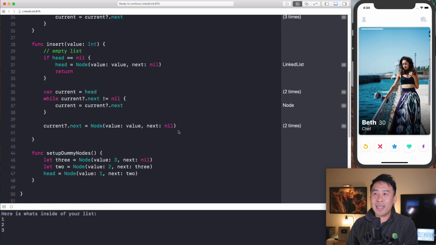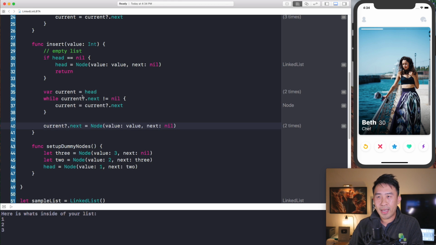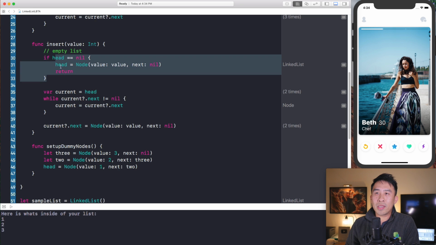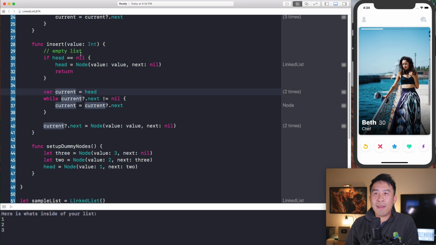Okay. So that's kind of how the insertion works. And let me try to go through what exactly this logic is doing. First, we insert our 1 value, which comes up here. And then after that, we insert the 2, right? Which means that current equals head means that we are at the node of 1.